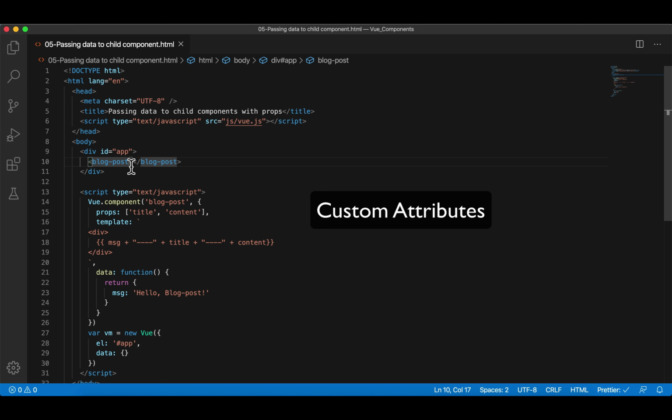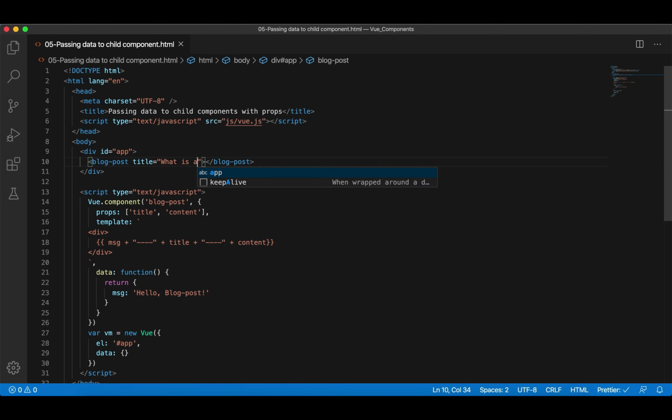So what I mean here is, now here is a tag, blog post, but remember, an HTML tag can have some attributes, for example, ID, name, and so on and so forth. But in this case, once we define the two props, then we can use title and content as the two custom attributes of this tag. So let's say we're going to pass title to it.